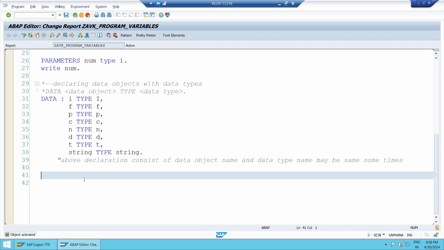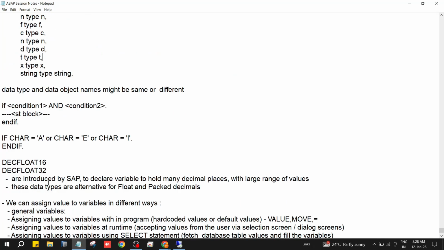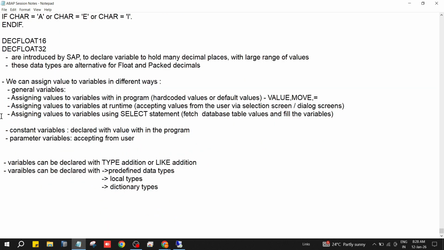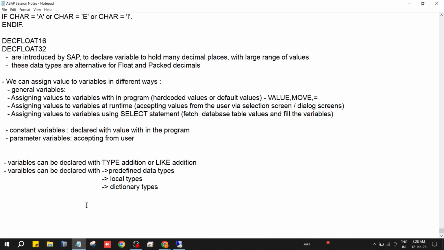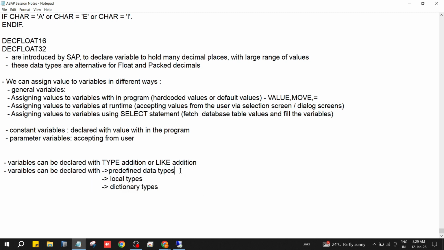Then actually we have data types, which can be further classified as local and global, because these are all things you understand very easily. How do we assign them also has different ways. We will talk about that variation, and prior to that, this variation is important. Which one? Predefined types.